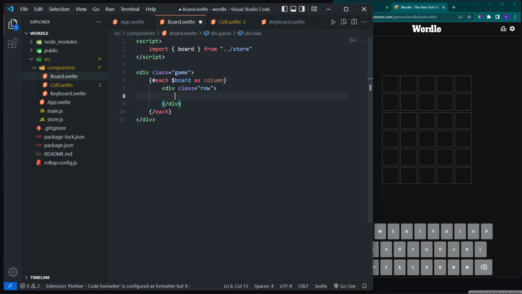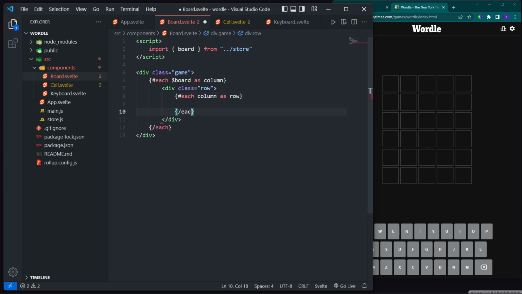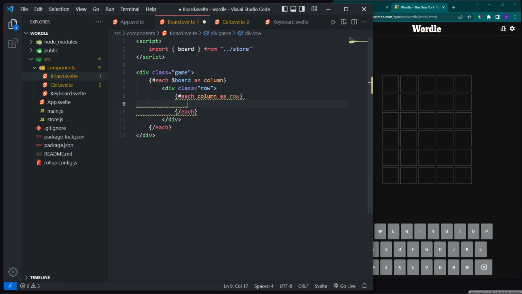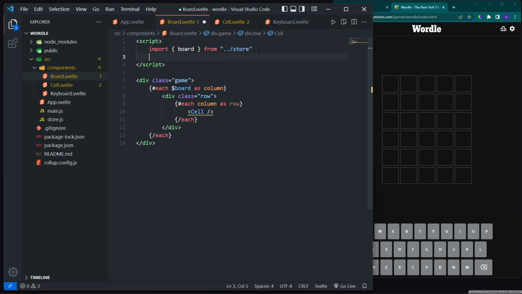So inside of every row, for every row, we're going to iterate with another each loop, each column as row, like so. And we're going to end our each like that. And now what we want to do is create a cell, right? So we're going to do cell, like so. And we need to come up here and import cell from /cell.